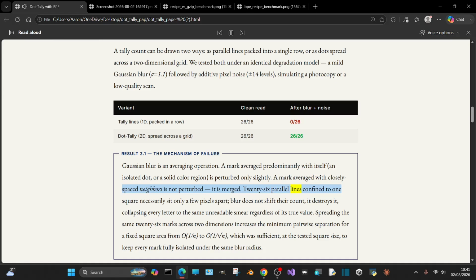26 parallel lines confined to one square necessarily sit only a few pixels apart. Blur does not shift their count, it destroys it, collapsing every letter to the same unreadable smear regardless of its true value. Spreading the same 26 marks across 2 dimensions increases the minimum pairwise separation for a fixed square area from O(1/n) to O(1/square root n), which was sufficient, at the tested square size, to keep every mark fully isolated under the same blur radius.